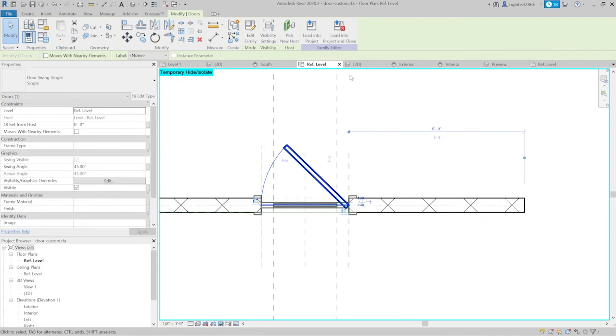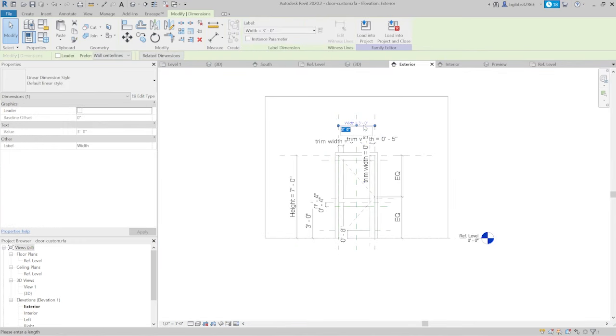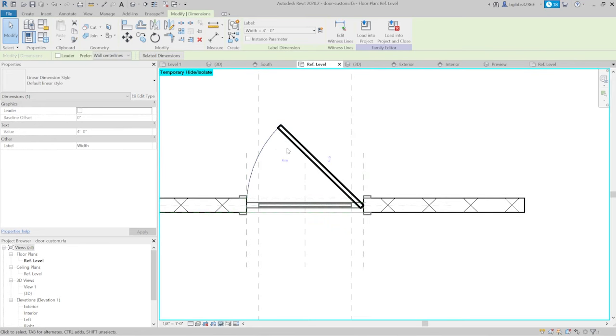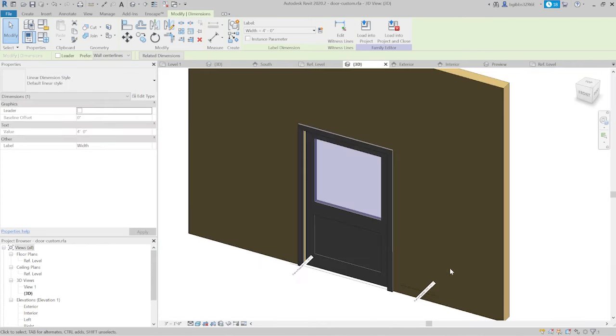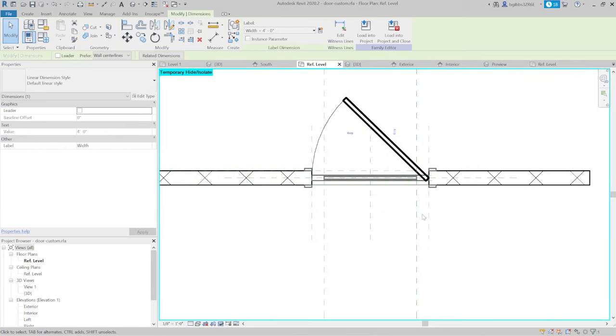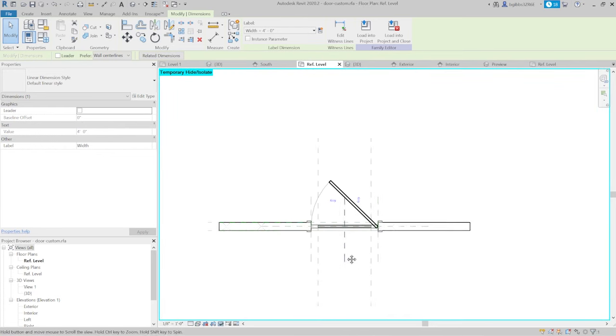And so now we're going to go back to our elevation, and we're going to change that door to be 4 feet. We'll look at our ref level, and you see that we do have that same width. So this is cool. We made a custom 3D door, but it is going to have a proper normalized swing.